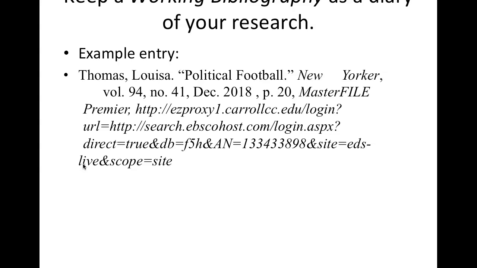So how do you easily find, organize, and keep the information that you need during the time you're researching your paper, and just as easily transfer all of that information to your final product, the works cited list that will be judged by your instructor? So here's my first suggestion. Keep a working bibliography as a diary of your research.